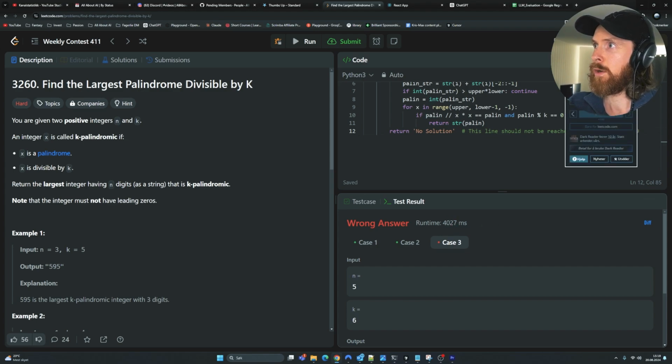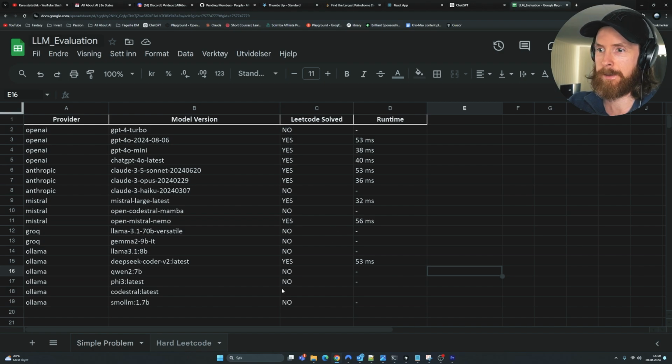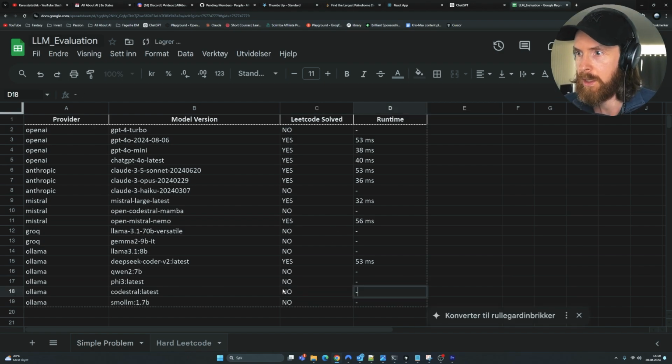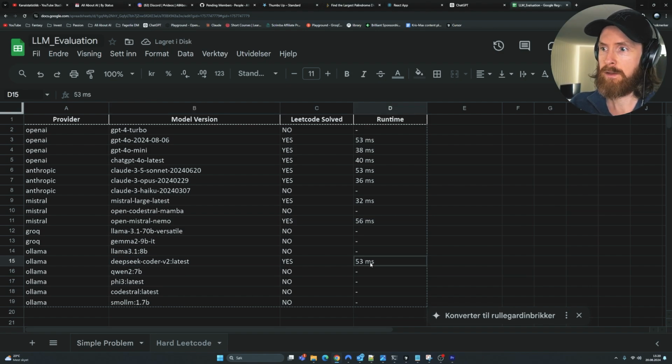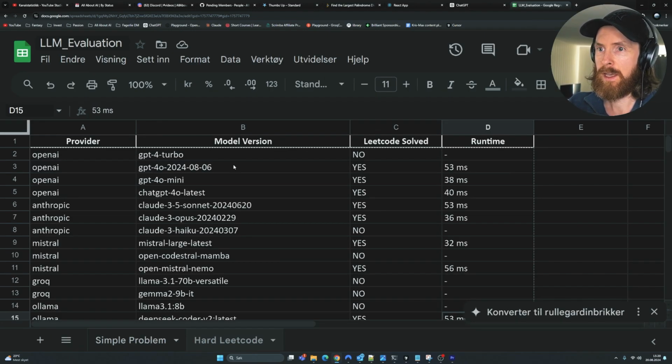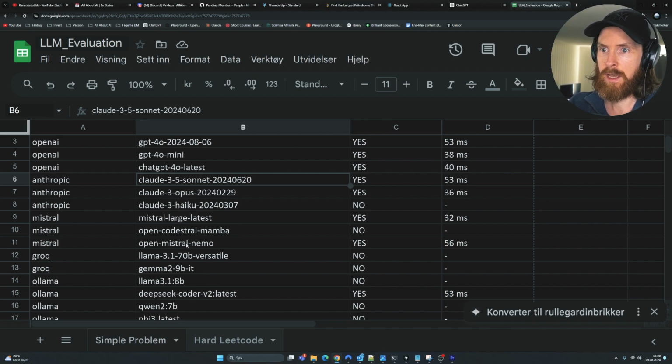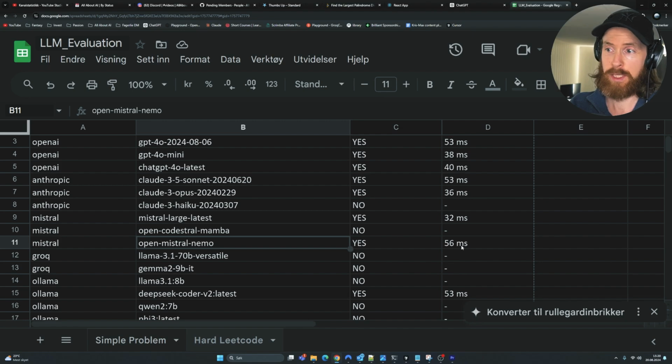If we go over to the results now, you can see no open source model got this. DeepSeek Coder, 53 milliseconds. The fastest code we got was from Mistral Large. If we zoom in a bit, all OpenAI models except GPT-4 Turbo, Opus and Sonnet completed this. The strange thing was Open Mistral Nemo also did this. That was a bit of a surprise. Other than that, no big surprises.